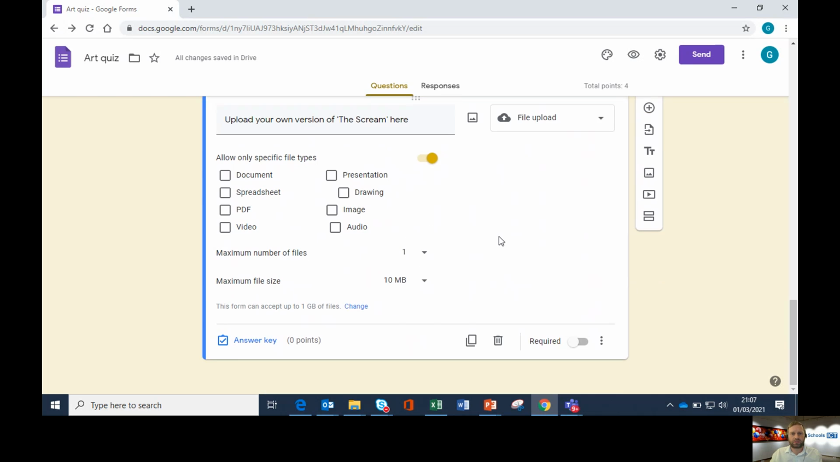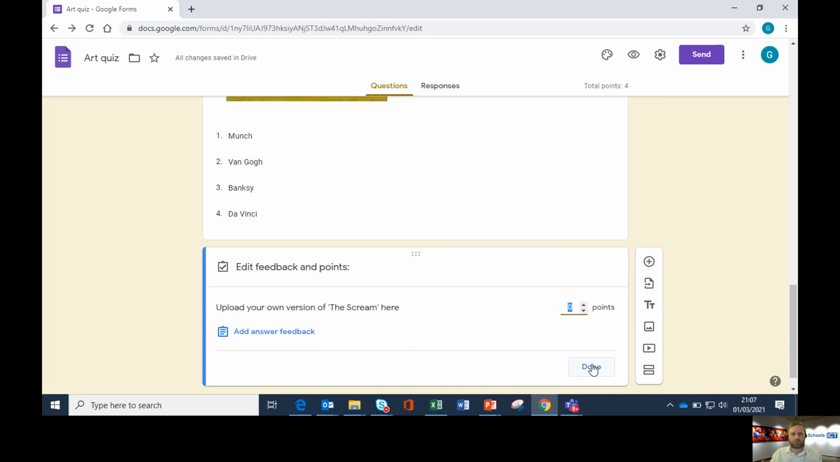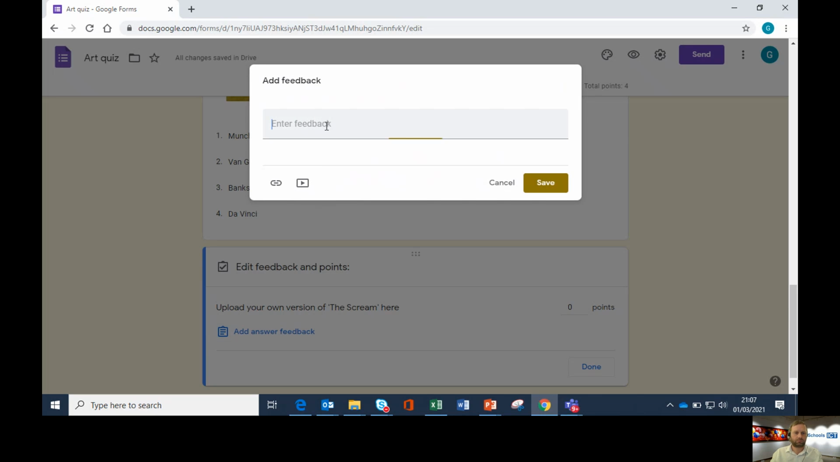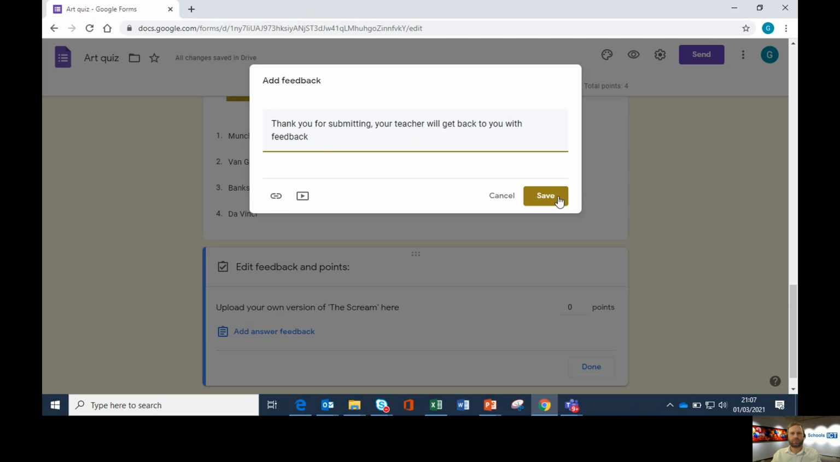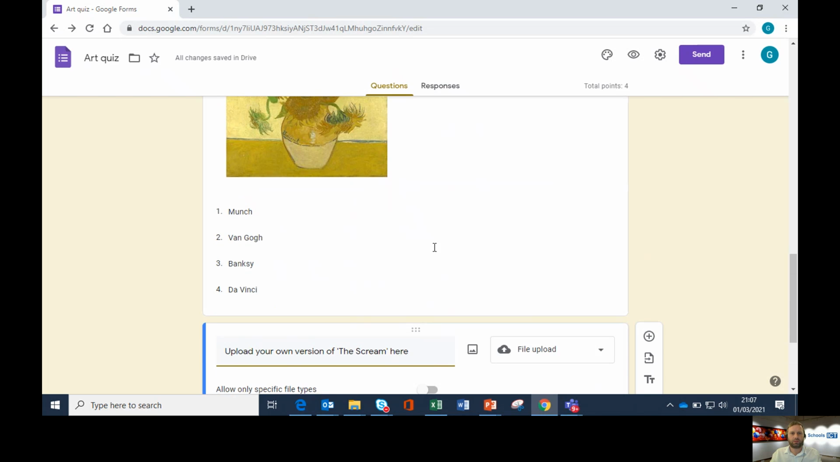This question here is not going to be scored, so I'm not going to have an answer key in place. So I'm not going to have any marks. Okay, so thank you for submitting. Your teacher will go back to its feedback. Save. So we've now got the upload in place. I'm going to leave that as just being 1 point to show it's been submitted. Okay, I could leave it at 0 points. In fact, I'll leave it at 0 points. So that's done. We've now got the file upload type.